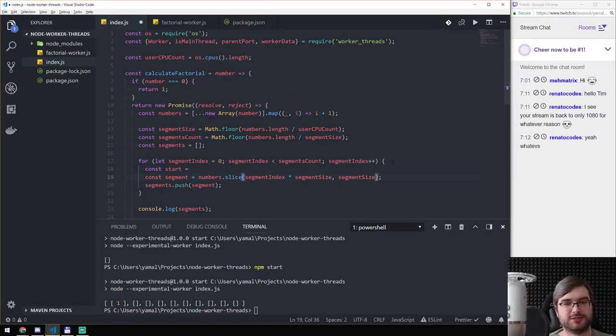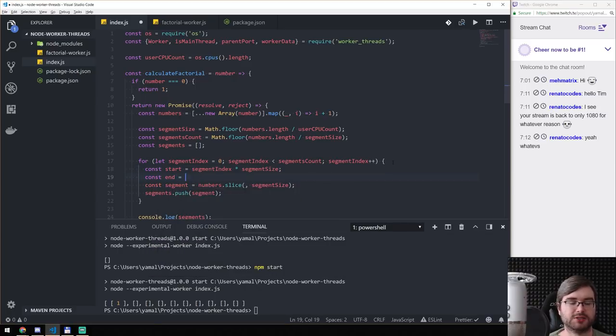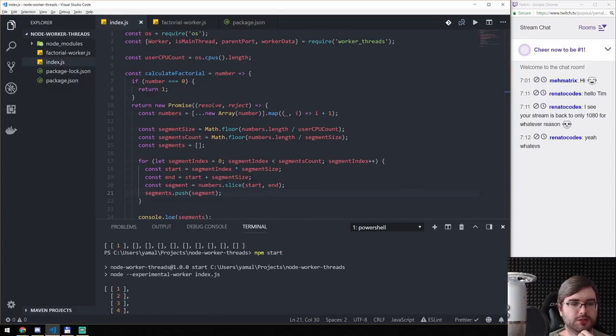Start... these signatures for slice and splice are always messing with my mind. So we're going to get start plus segment size, right? This is what we want, start, end. Okay, so this should now produce the correct results.